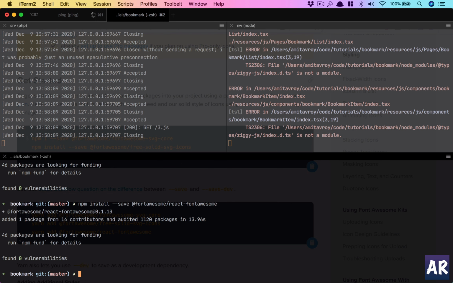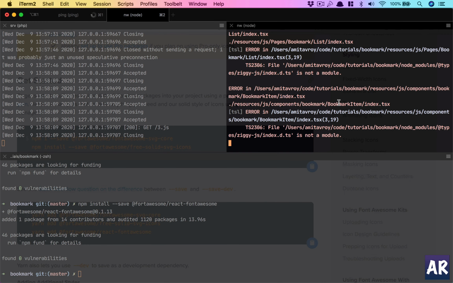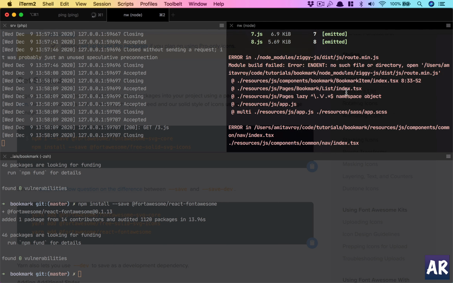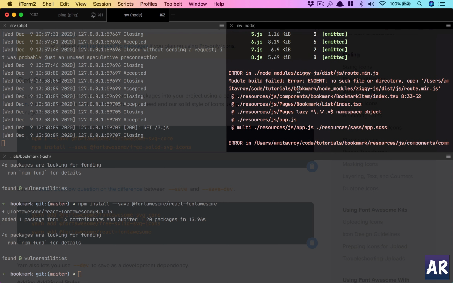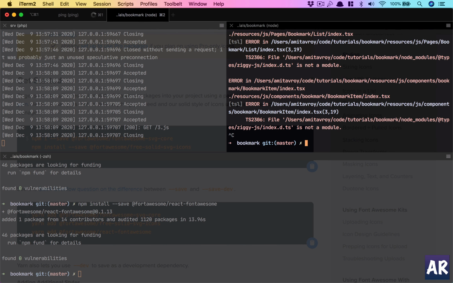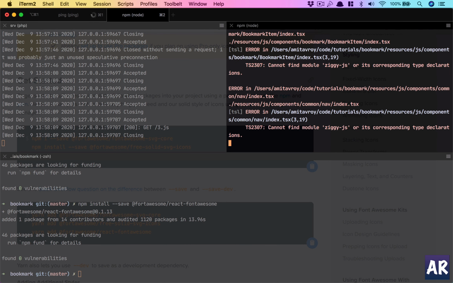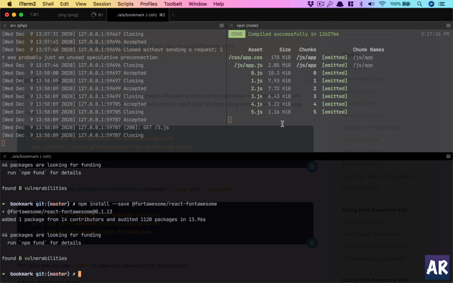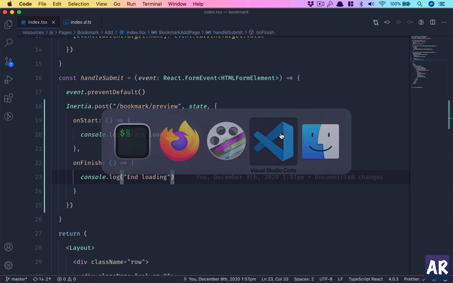Okay, so the packages are installed. However, I suddenly start getting this error which says Ziggy is not installed. Now that is weird. Let me restart my npm watch. Alright, so I think I have some problem with my node modules folder and we may have to install it again. So let me do that first and then I will come back. Okay, so I don't know what exactly happened, but when I removed my entire node modules folder and reinstalled everything, it seems to work properly. So never mind, things happen.